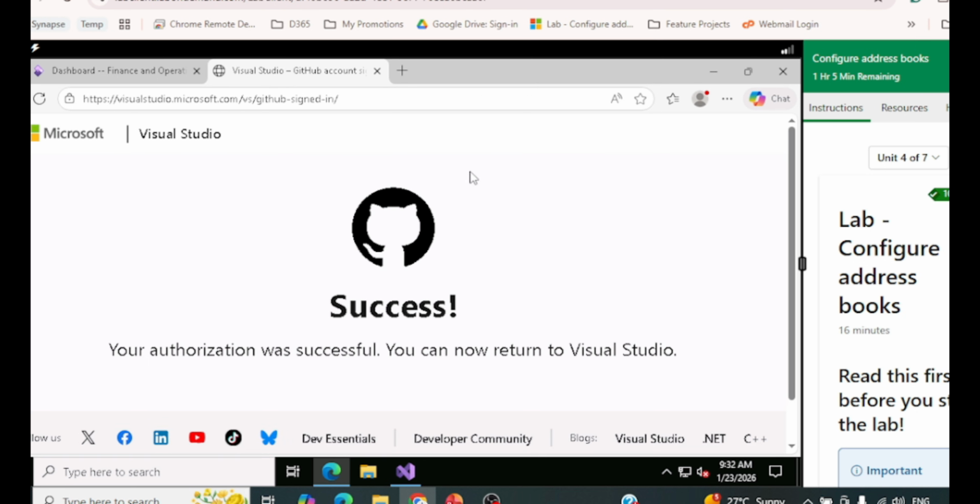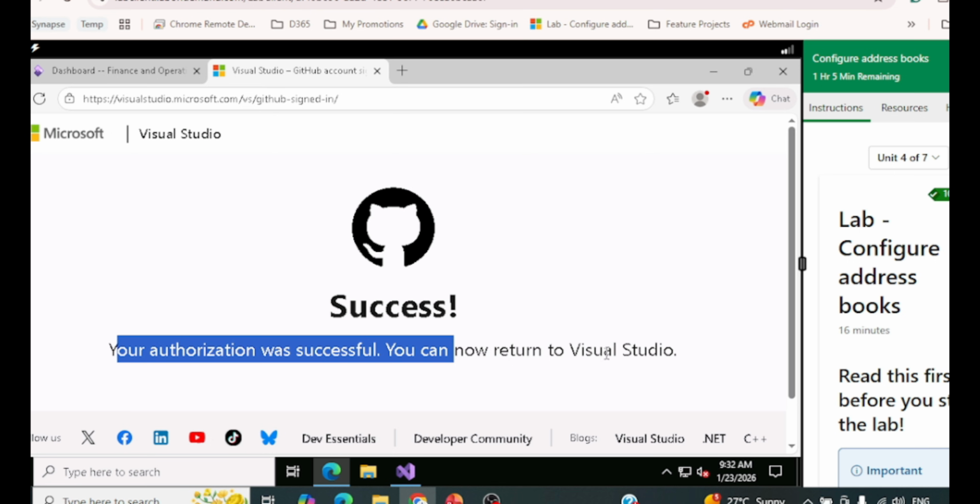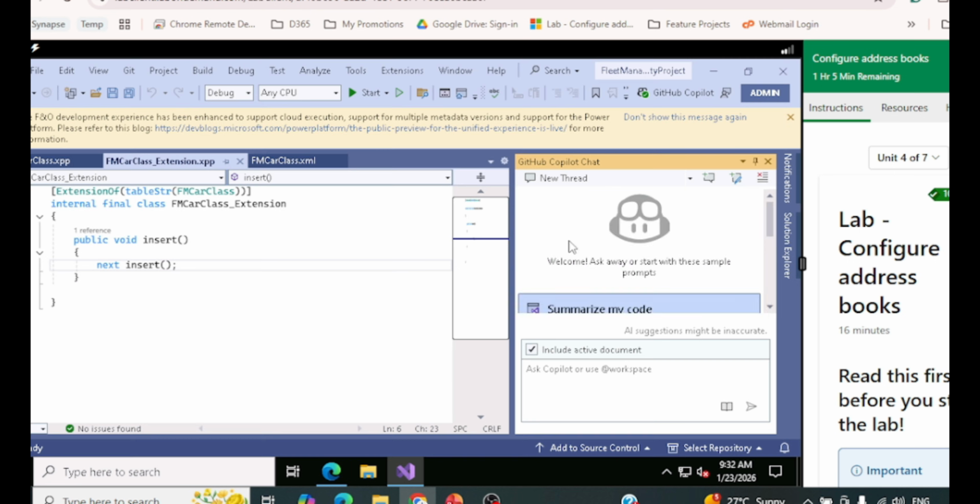So you are being redirected to authorize. Yeah, success. Your authorization was successful. You can now return to Visual Studio. So guys, once it is successful, then we can access GitHub Copilot. Then it is showing that green mark, which means the sign in is successful. So, the same chain of command.